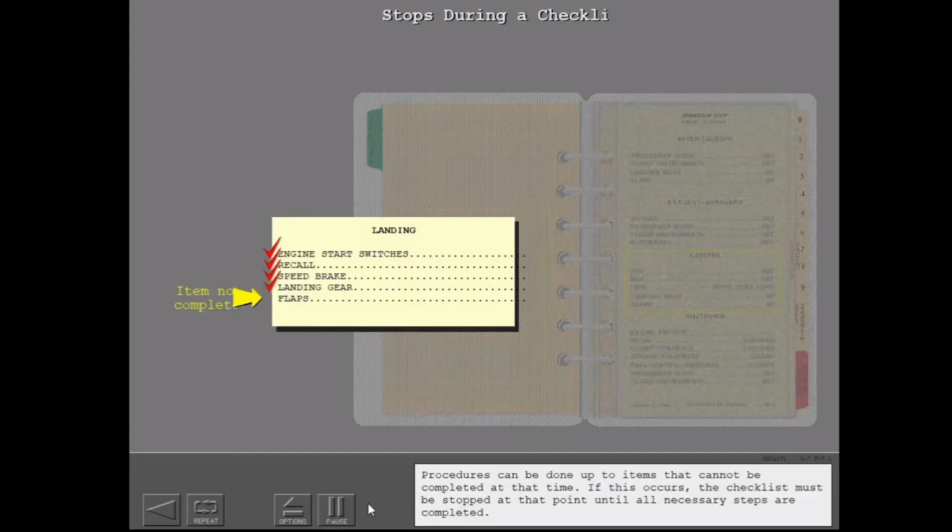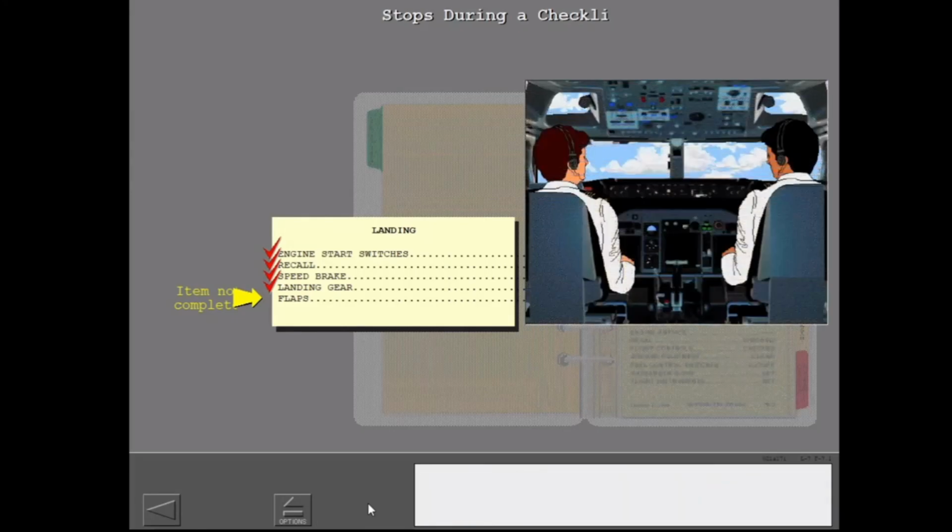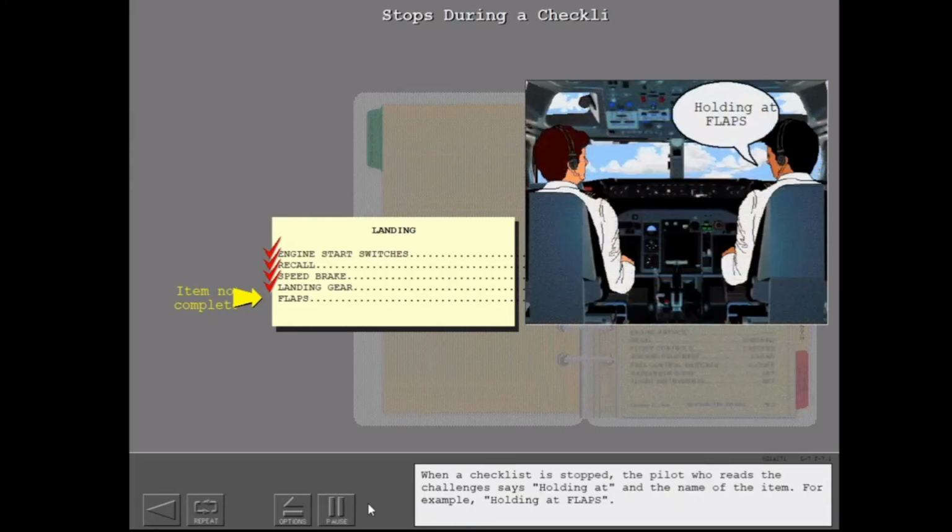Procedures can be done up to items that cannot be completed at that time. If this occurs, the checklist must be stopped at that point until all necessary steps are completed. When a checklist is stopped, the pilot who reads the challenges says "holding at" and the name of the item. For example, holding at flaps.